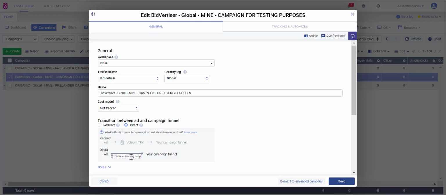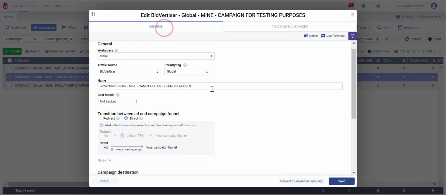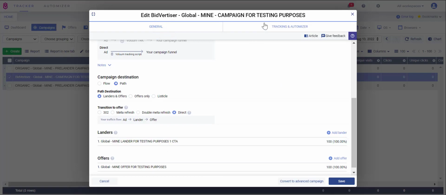Please note that if you want to use the direct tracking script as a fallback mechanism or to track the organic traffic, you can use this script in both direct and redirect campaigns. Let's skip to the Tracking and Automizer tab and copy the lander tracking script because my campaign consists of lander and offer.